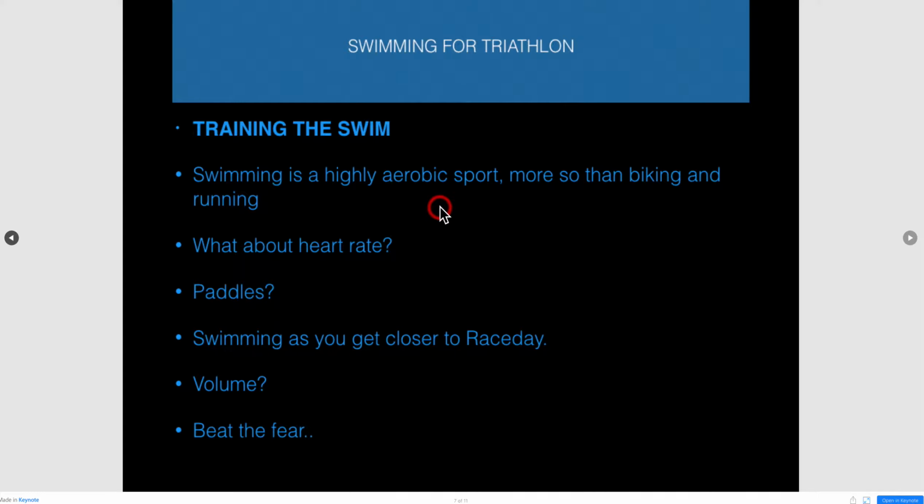If everybody was a professional triathlete, it would be pretty easy. We would swim once a day. It'd be really easy. But everybody else has to kind of figure out how to get that swim in.